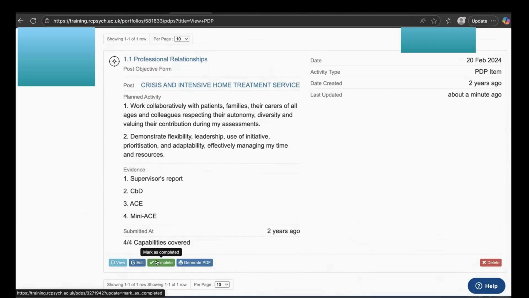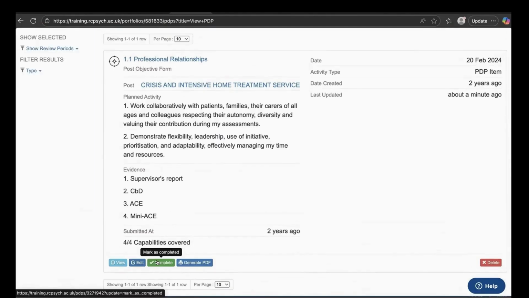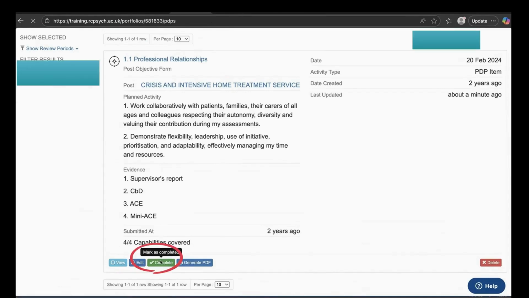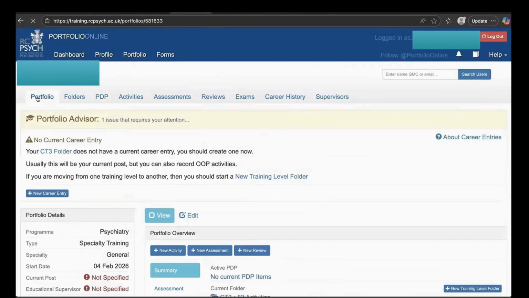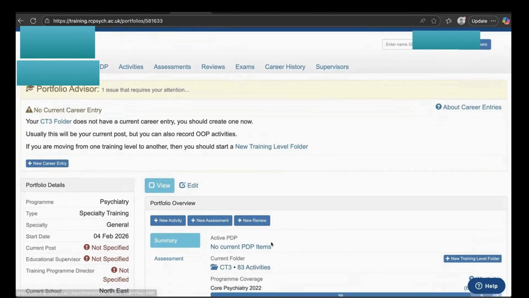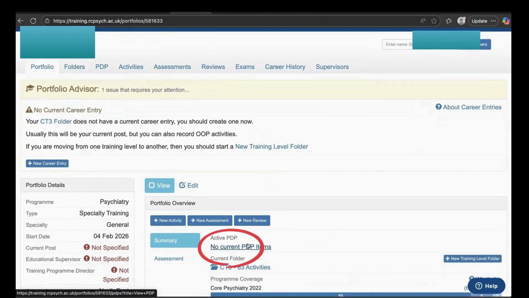As I explained earlier, if you've got 6 PDP items, once you complete one, it will now show 5 on the dashboard. So let's assume I've completed it. I click on complete. Let's go back to my portfolio and I'll show you what I was talking about. As you can see, because I've marked it as completed, I currently do not have any PDP items. So it's very important that at the end of every rotation, once you've achieved your PDP, you click on complete under each of the PDP items to remove that from this dashboard.